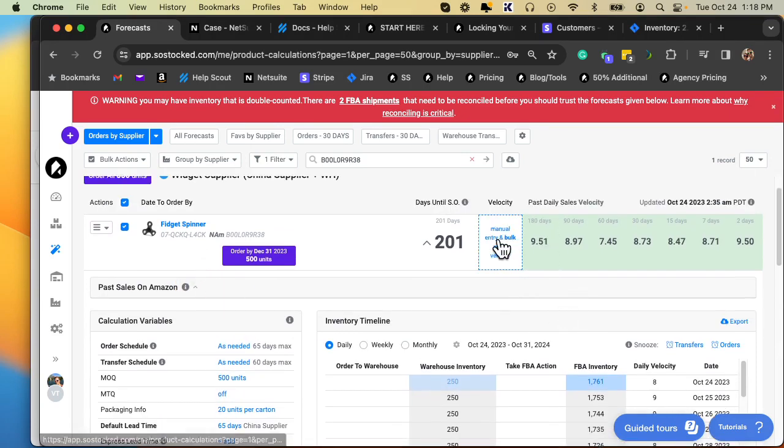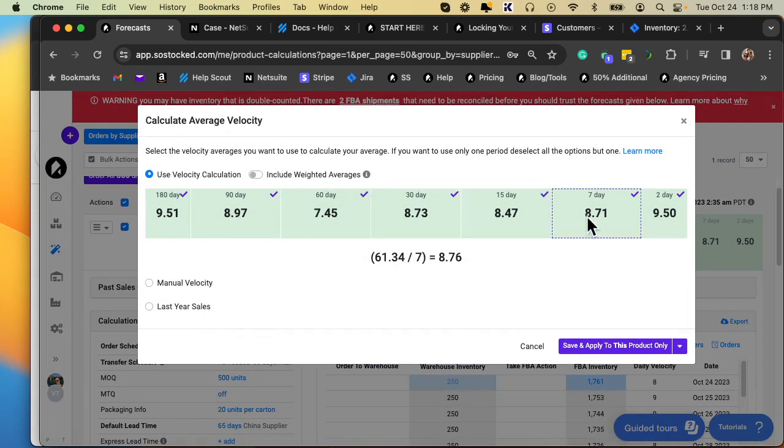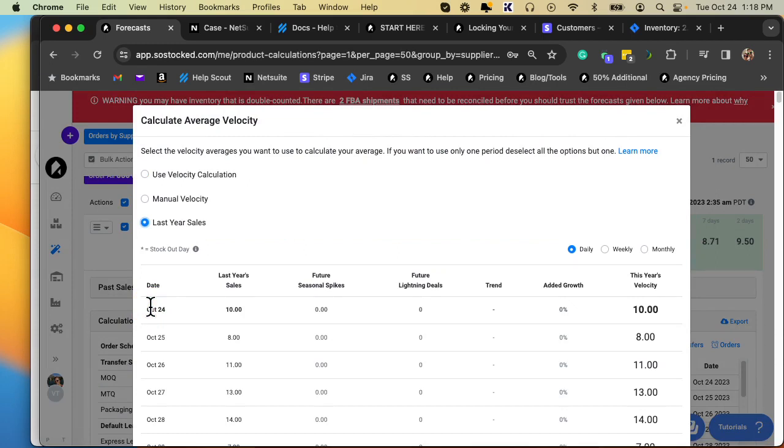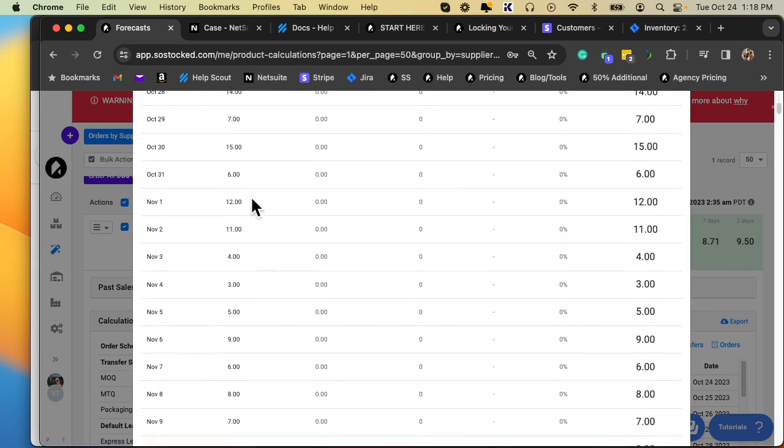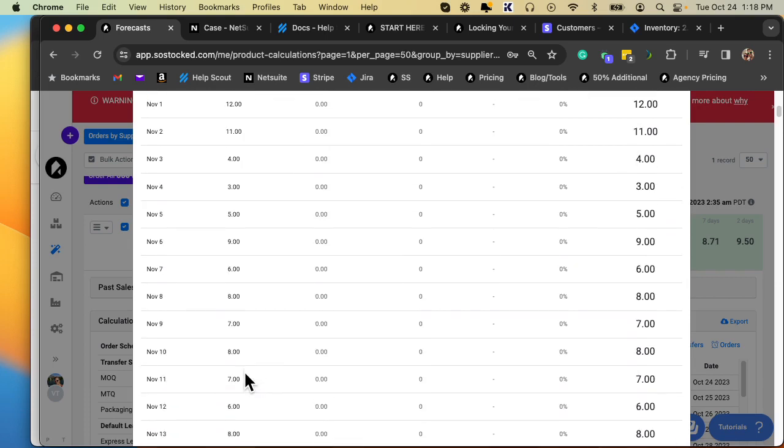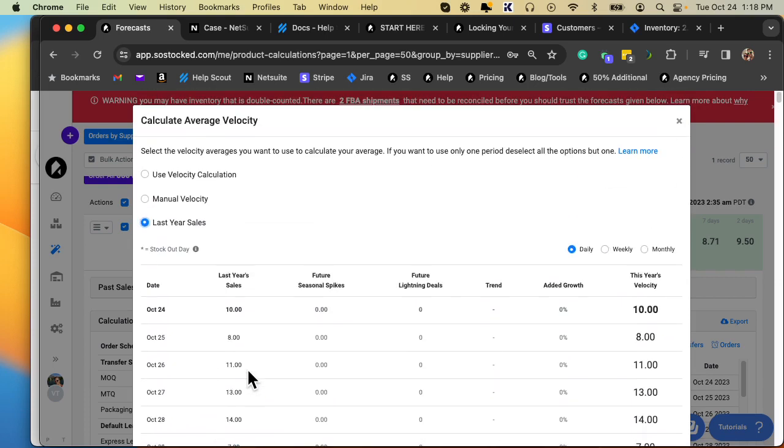The first one is, instead of using a flat velocity, which is really just an average of these different periods, I can actually switch over to last year's sales. Now this only works if you've been selling consistently for at least a year. What the system is doing is it's looking at every single day over the last year and how many units did you sell on each day. It will also filter out stockouts if you have your stockout tool turned on.